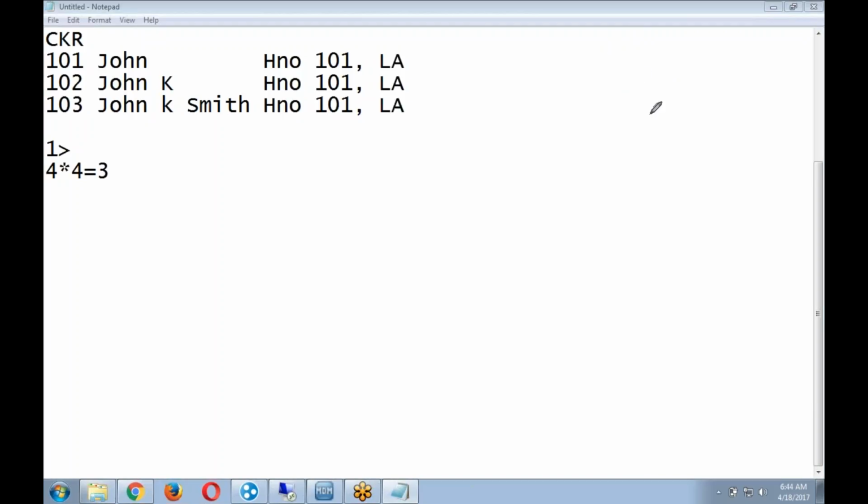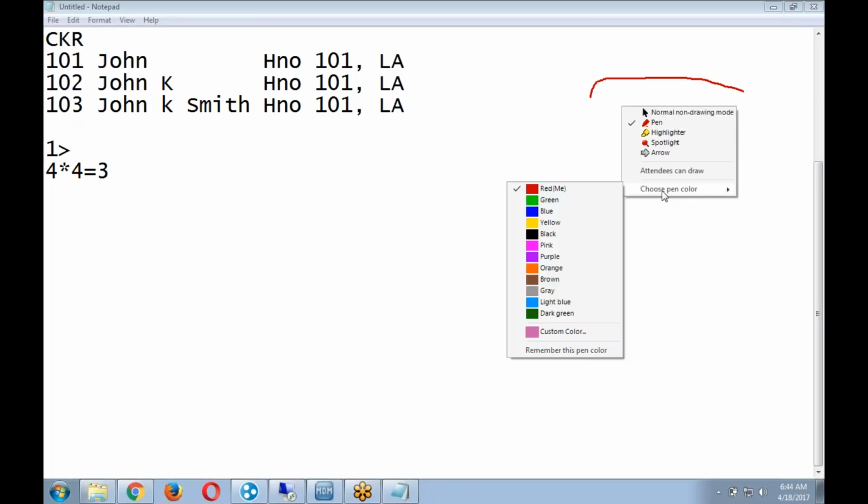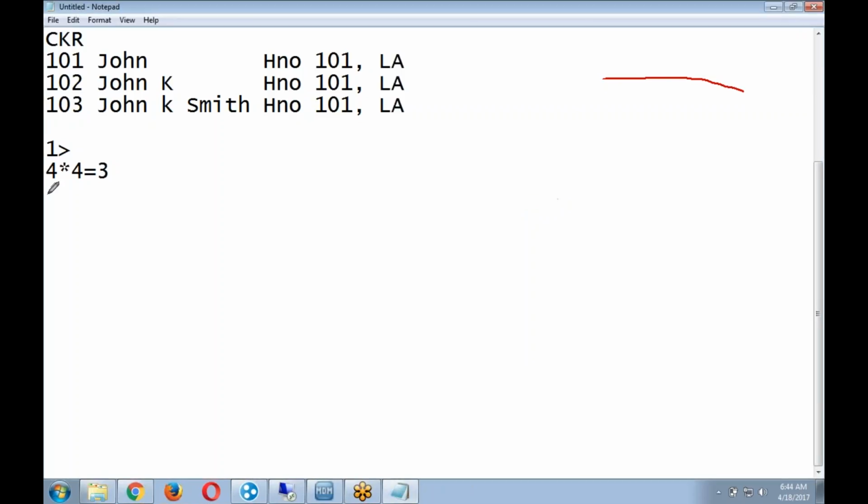Can you re-explain that 4 into 4 equal to 3? 4 means consolidation indicator 4, consolidation indicator 4. All of these have consolidation indicator 4. The total number of match pairs is equal to 3.